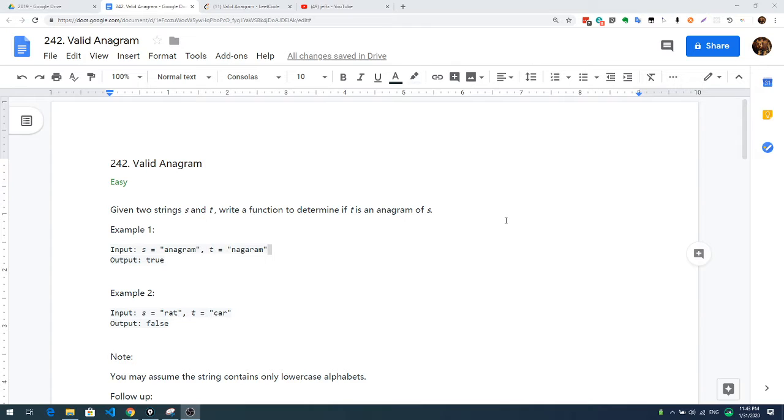So today I'm going to share my learning experience of the LeetCode problem number 242, valid anagram. It is an easy problem. Let's jump into the description.